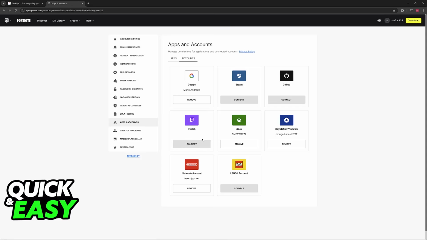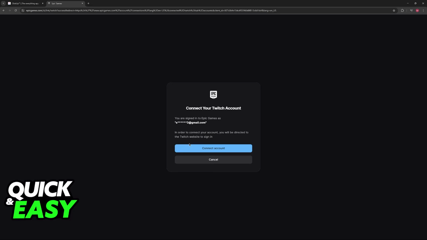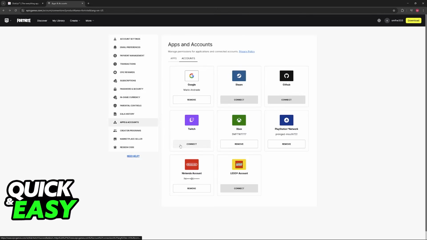Now, I already have all my accounts connected, so I'm going to use Twitch as an example. When you click connect underneath any of these accounts, you will be able to confirm the email address of your Epic Games account, and if everything looks okay, you can go ahead and choose the option to connect. Once you click connect, you will be redirected into the respective platform. So for example, if you chose to connect an Xbox account, you will be redirected into the Xbox website to finish this process. If you chose to connect a PlayStation Network account, you will be redirected to the PlayStation website, and so on. After you input the credentials of your Xbox account, you are good to go.